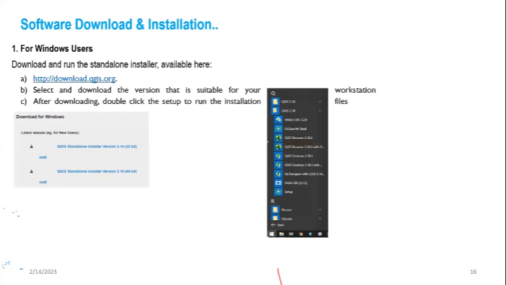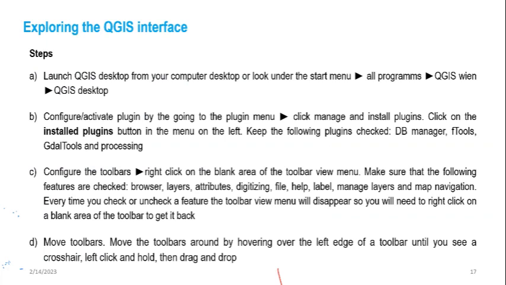QGIS, as said, is very simple to work with. You don't have to hassle, you just download, run it, and you're able to install it, and then you'll be able to start working with it. There are a couple of steps that we have put for you here on these slides. You'll be able to launch it just like any other software that you can work with. You can configure the plugins, you can download, you'll be able to use existing Earth observation dataset tools like GDAL to process huge datasets. You can configure toolbars. So this is more or less like a step-by-step guide that you can follow.